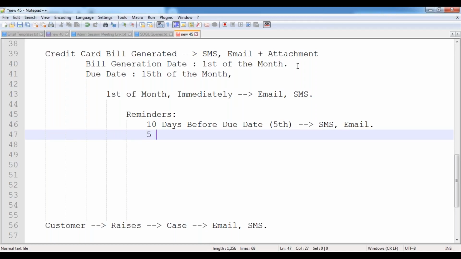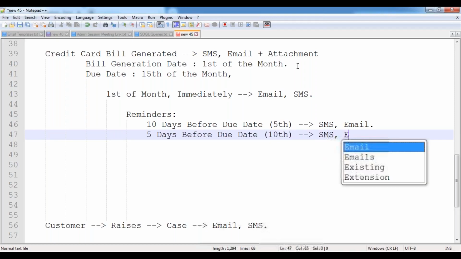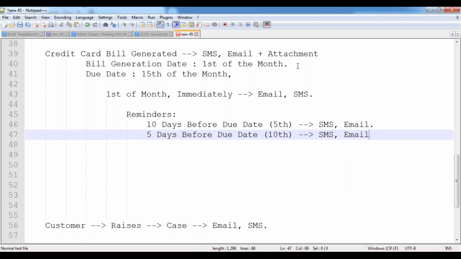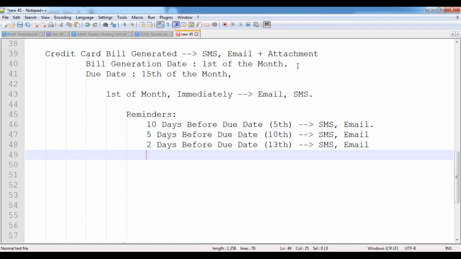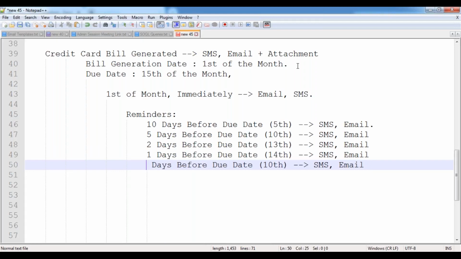And then 5 days before the due date, that means on the 10th of that month, I want to send one more SMS notification and one more email notification. And then 2 days before, I want to send one more SMS and one more email, on the 13th. And then 1 day before, I want to send one more notification, on the 14th, to remind the person. And then on the same day, 0 days before, that means on the 15th, I want to send one more SMS notification.